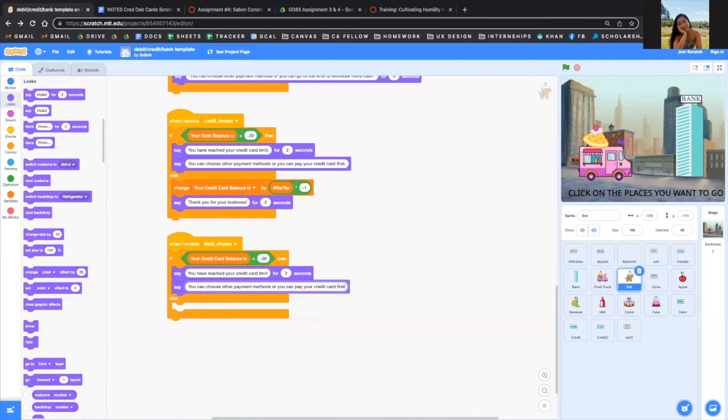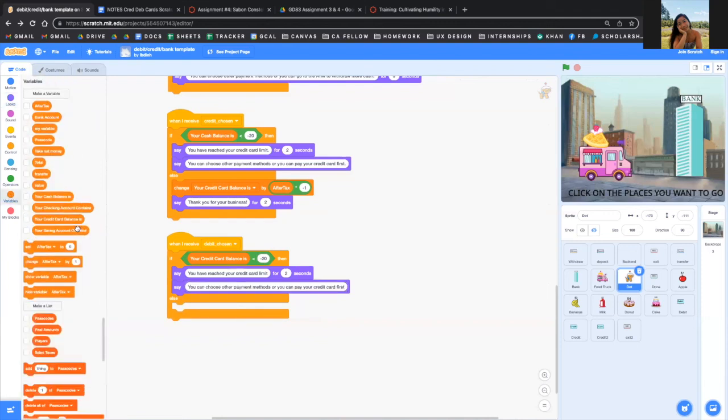All right, our next step is if the condition is false, the cashier will perform the following task, which is to decrease the value of your credit card balance by the value of the after tax. And this can actually be achieved by the command change your credit card balance is by after tax times -1. In order to do that, we will go to the variables and we will grab the change after tax by 1 block and put it right under else.